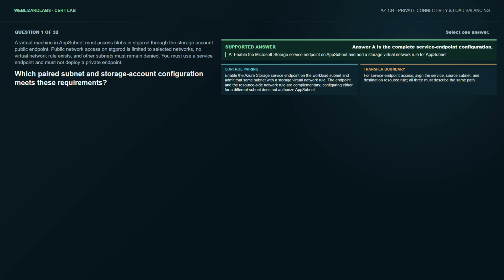Answer A is the complete service endpoint configuration. A. Enable the Microsoft.Storage Service Endpoint on App Subnet and add a storage virtual network rule for App Subnet. Enable the Azure Storage Service Endpoint on the workload subnet and admit that same subnet with a storage virtual network rule. The endpoint and the resource side network rule are complementary. Configuring either for a different subnet does not authorize App Subnet. For service endpoint access, align the service, source subnet, and destination resource rule. All 3 must describe the same path.